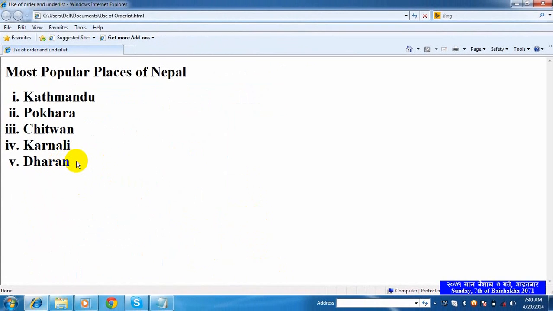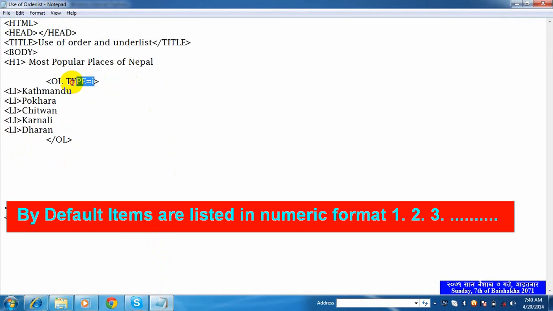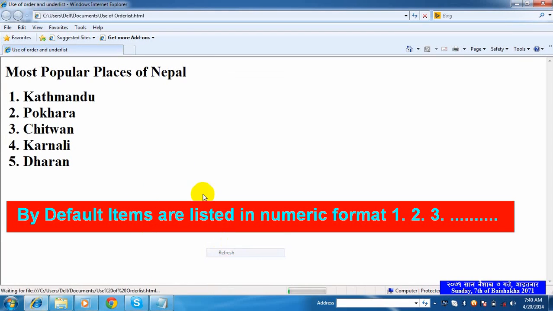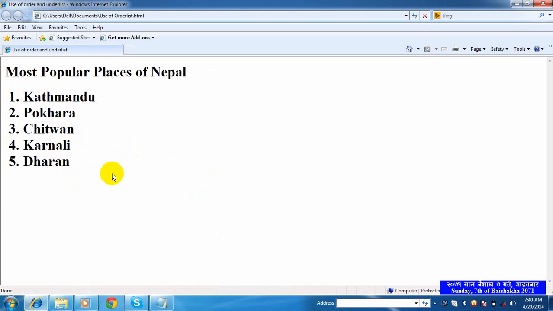By default, without giving any attribute, items are listed in numeric format 1, 2, 3. For example, if you remove this attribute again, then items are listed in number form 1, 2, 3, 4, 5. Go to save option. Now go to the browser and refresh. See, the items are being listed in numeric format. This is the default, automatically displayed in the web browser for an ordered list.